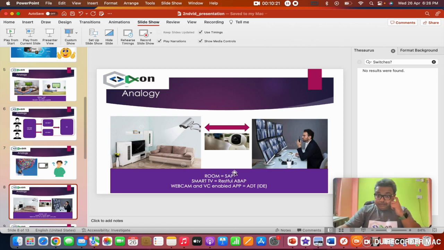So here in the ABAP on cloud scenario, your room remains the same. It is the SAP. The only difference is it is flying. It is on the cloud. Your smart TV, that means your ABAP, has changed. It is not a simple TV anymore. It's a smart TV. That means your old ABAP has changed to RESTful ABAP.